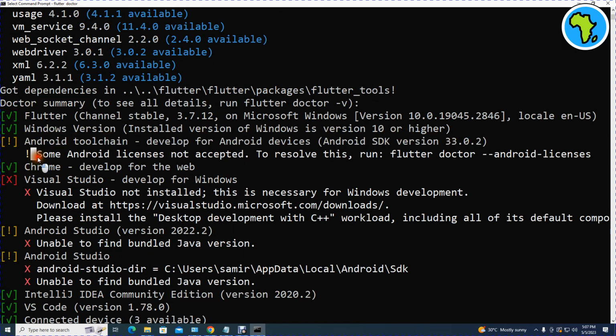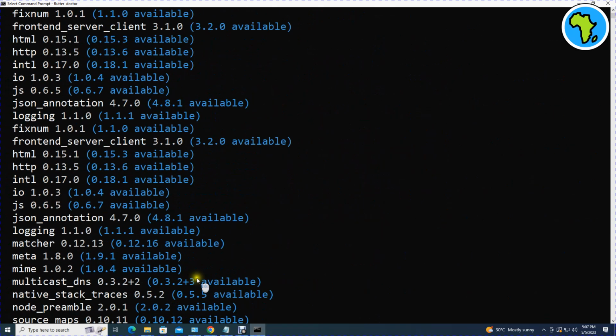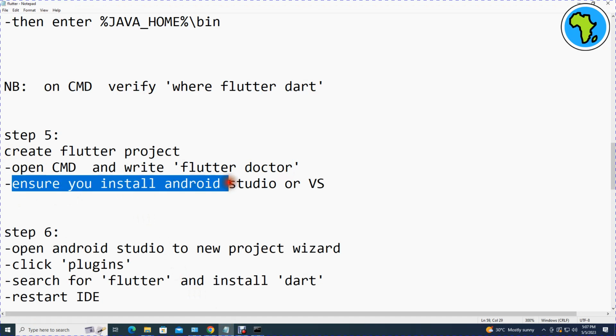Okay, some Android licenses not accepted, so no problem. And Visual Studio Code is not installed, no problem, sababu tunatumia Android Studio official IDE kwa ajili ya development ya mobile application. Okay, and Android Studio version of course ni hapo. Okay, and there's some information, so no problem. So now tuangalie another step is to make sure that you install Android Studio or Visual Studio Code. I think we should install.